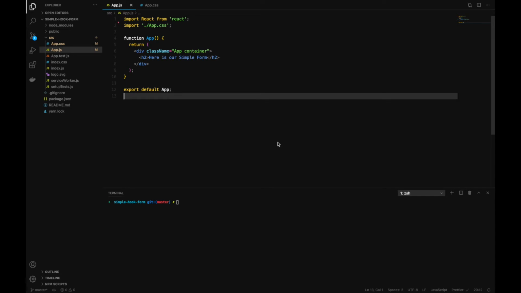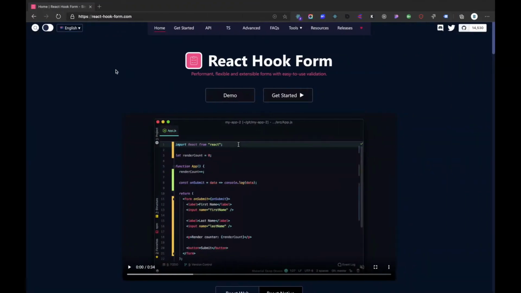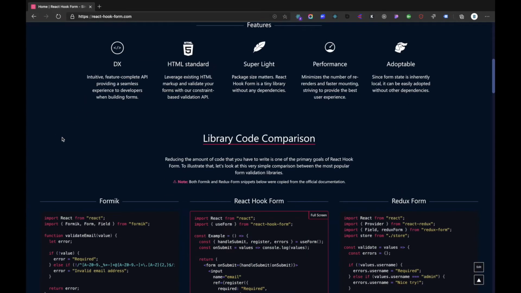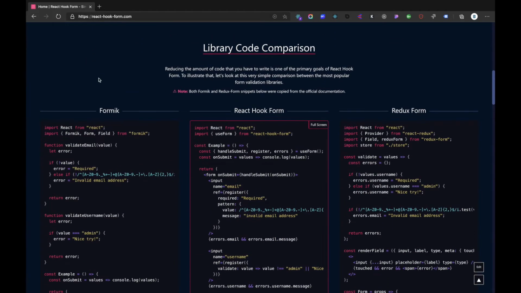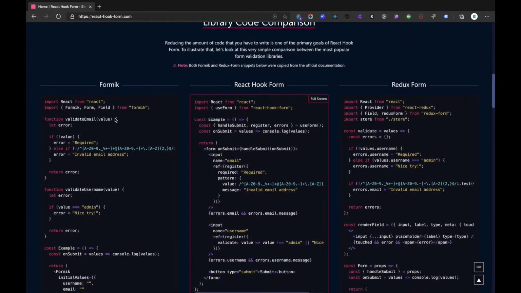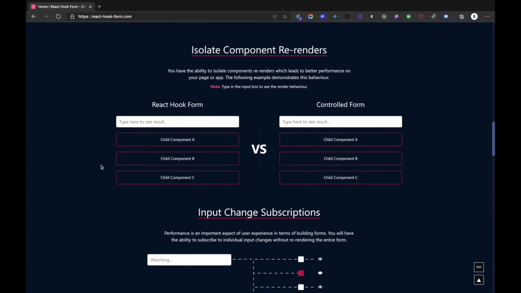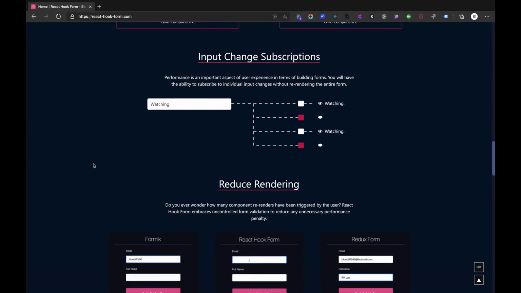For this quick demo, I'll be using React Hook Form. React Hook Form is a really performant and flexible way of managing the input fields with forms inside React. It's one of the best libraries out there, and you can also see a library code comparison between Formik, React Hook Form, and Redux Form. Looking at their website and documentation, it looks like a really promising library to implement.